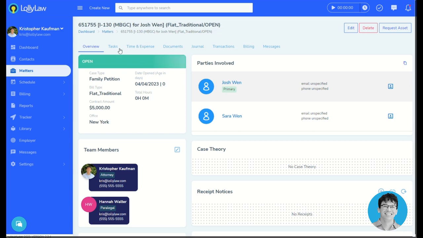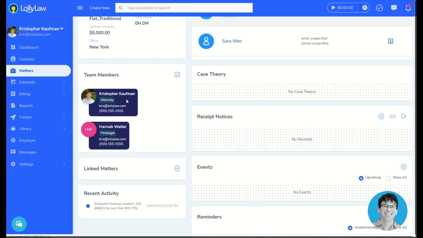The first page that we're looking at is this matter overview. This is an at-a-glance view on your matter where you can see that it's opened, the case type that it is, the date that it was opened, and how old it is, as well as that original contract amount. You can also see the parties involved and any case theory notes.